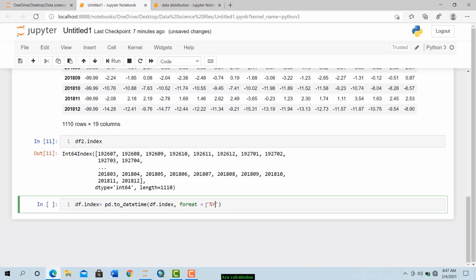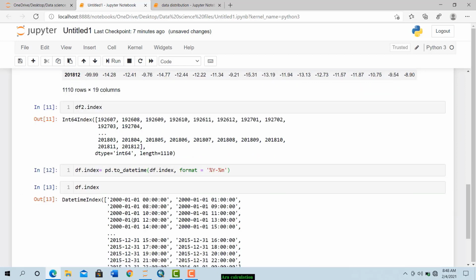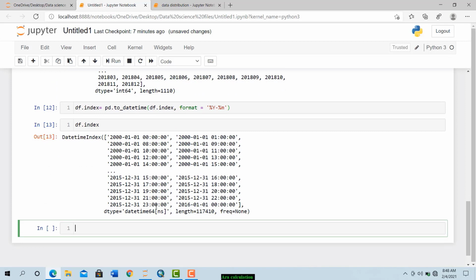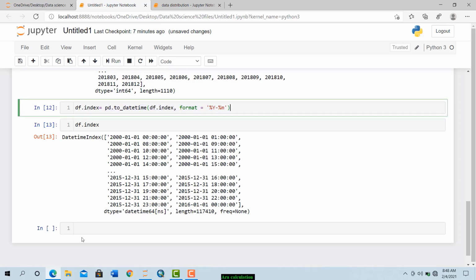So percent sign year. You can use this hyphen, maybe you don't know, it's not a problem. Hyphen and again percent sign month. Okay, and if you have any day column, then you can specify another thing like percent sign day. We don't have any day in this data, so just this. Okay, now let's see our df.index. See, it's now datetime format, which is pretty useful. You will use this format, I'm pretty sure.